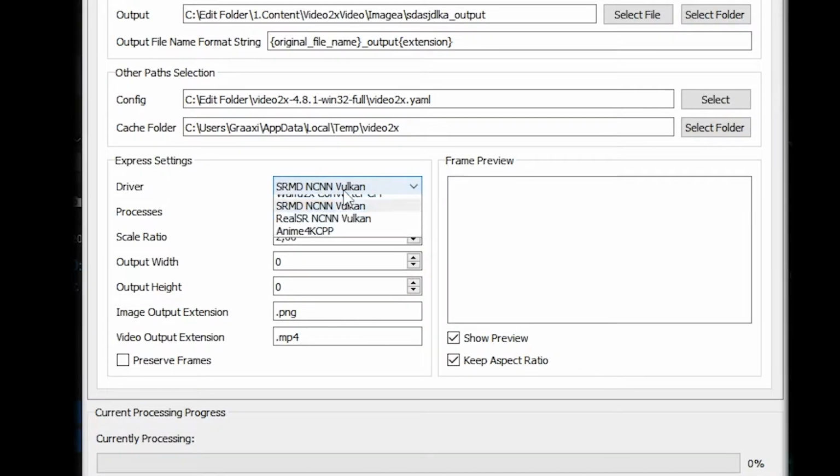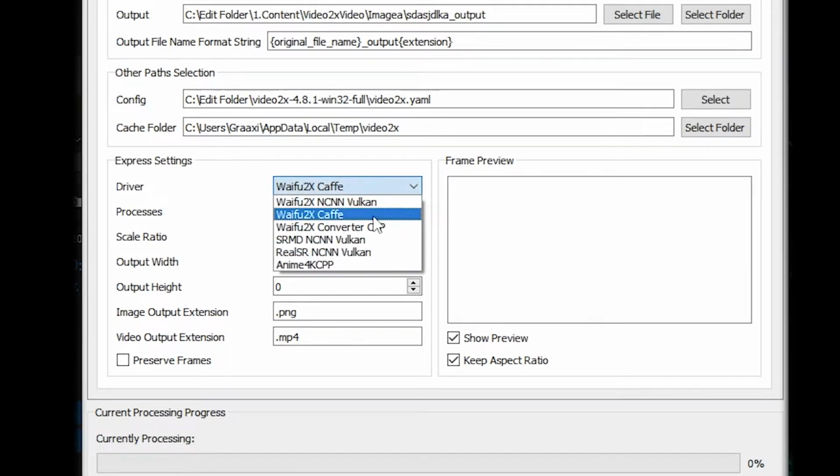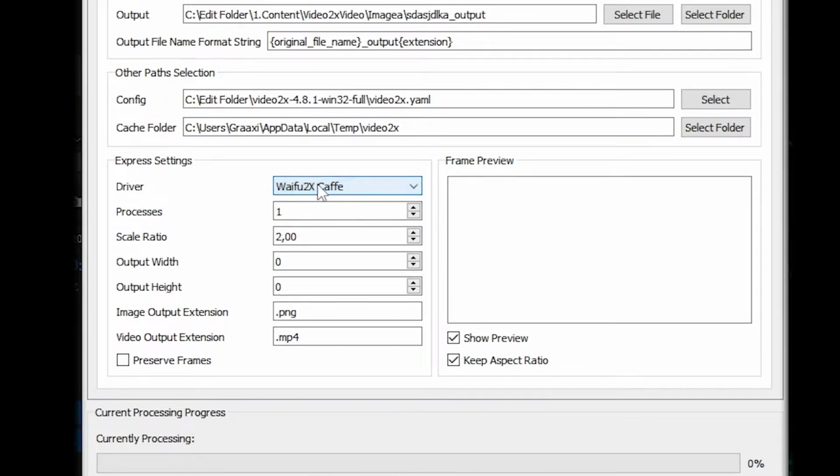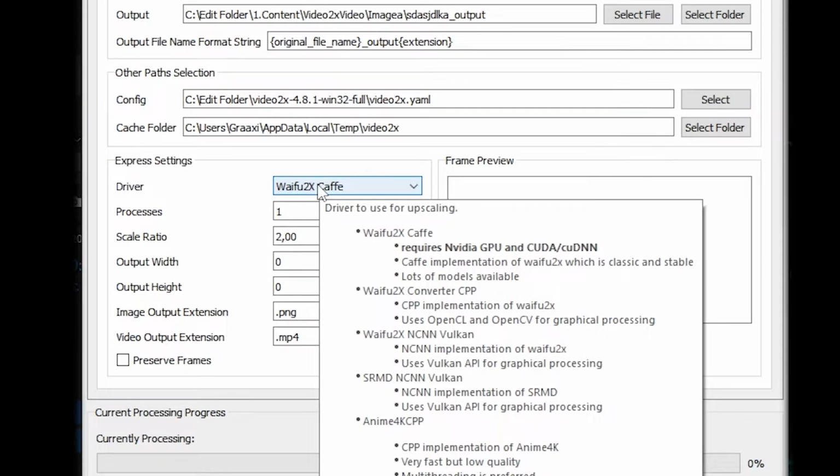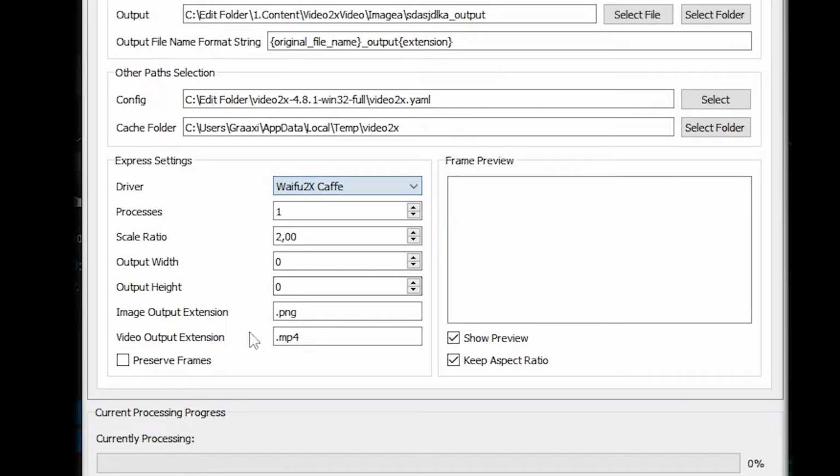Now to the Express settings. First of all, there's the drivers, which is the different AI upscalers. I would personally recommend you the Waifu 2X Cafe when upscaling OSRS stuff. This apparently requires an NVIDIA GPU, so if you do not have this option, I will show you later in this video some examples of the different AIs. But honestly, just play around with it and see which one gives you the result that you prefer. All the other settings don't really matter. The default works fine. You can play around with scale ratio and processes, but be aware this will take longer to upscale, and 2x ratio usually gives a very good result anyway, so might just be wasting your time.